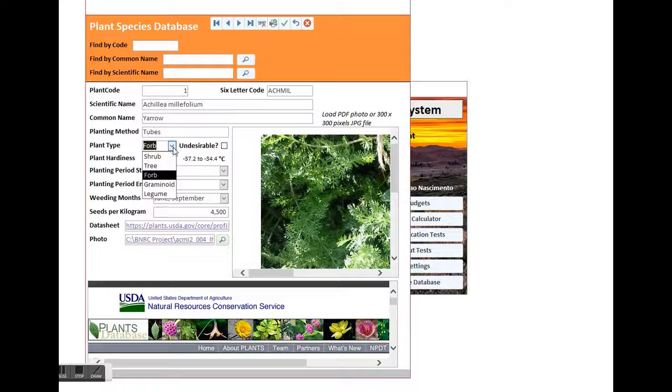So plant type can choose between shrub, tree, forb, graminoid, or legume. We may check here if this plant is undesirable or not for the restoration projects we have. So checking here, what's the difference?